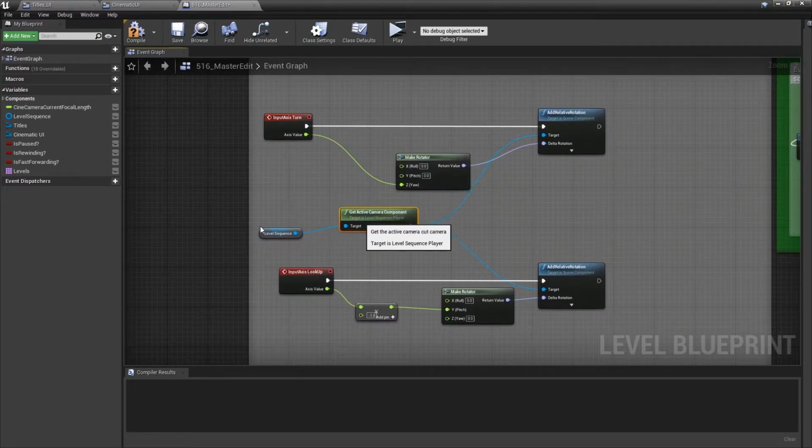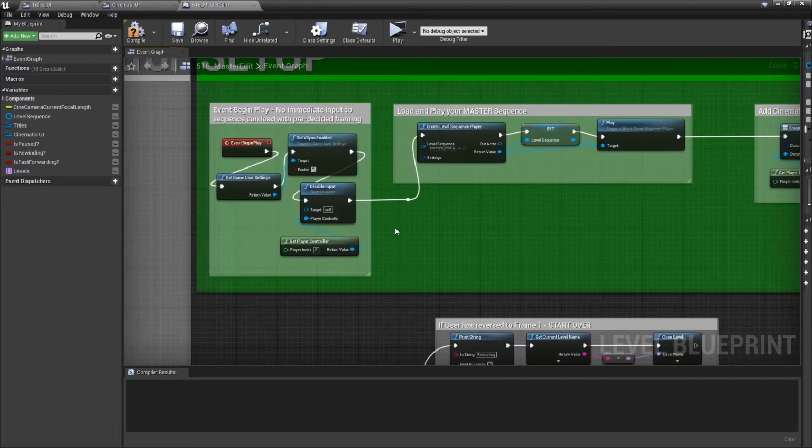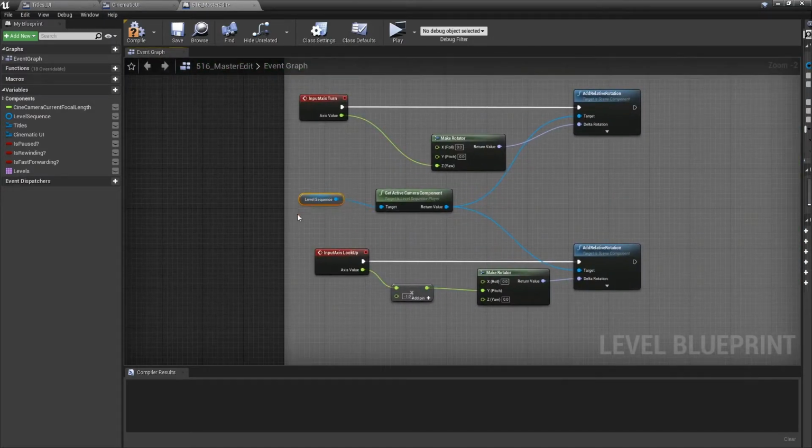So what I've done here is, the reason that I made my level sequence a variable is because I can call items from it, or actors from it. In this case, I'm getting the active camera. So what this means is in my level sequence, which is that master edit, at any given moment, it's going to detect which camera is active. And what I'm doing from there, from this return value, is I'm adding relative rotation based off my input axes.